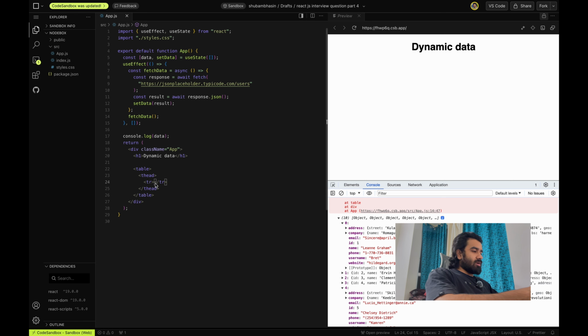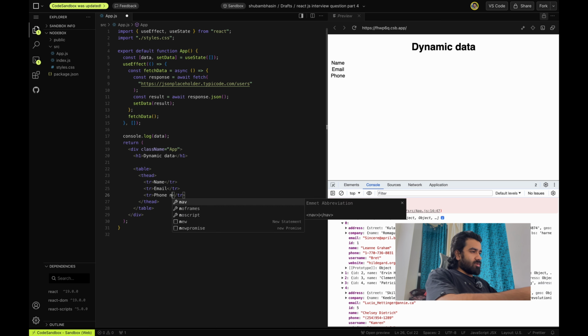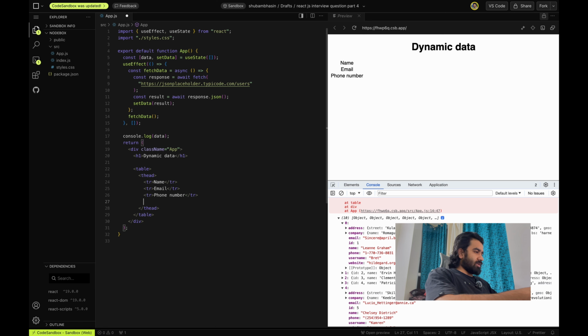So we'll write name, right? And then what is the next thing? We write email, and then we can write here the phone number. So I'll write phone number, and maybe we can put another thing over here, that is the website. So I'll write table row, which will be website. So our table head is ready.